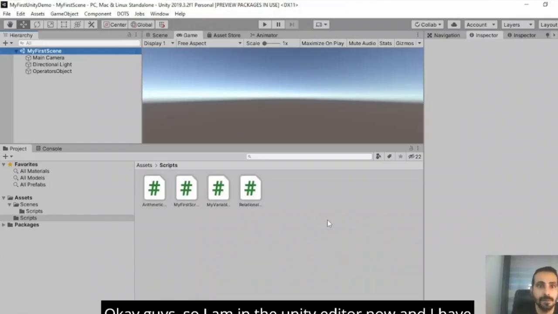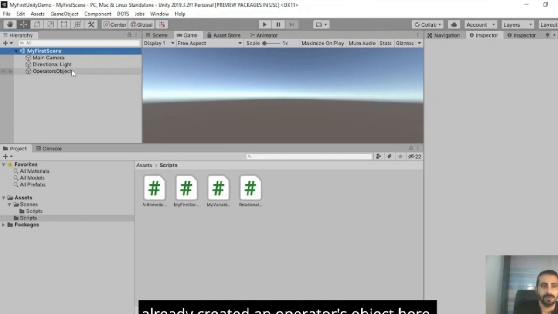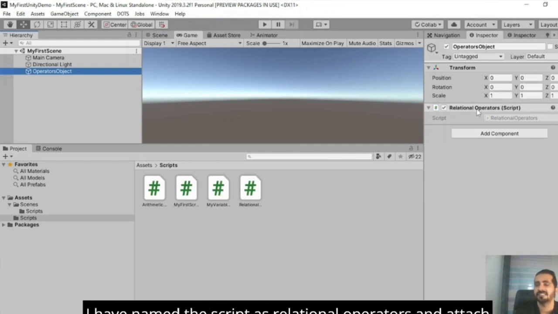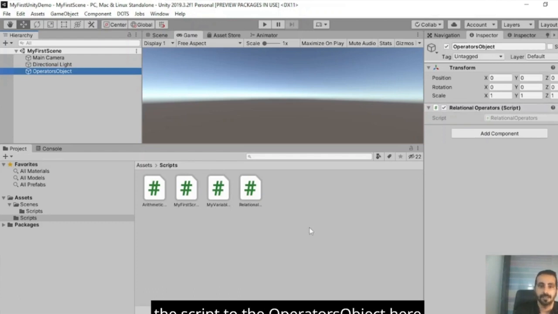Okay guys, so I am in the Unity editor now and I have already created an operators object here. This is an empty game object, and I have also created a C# script, which is the relational operators script. I have attached the script to the operators object here. So let's open the script and see the code.